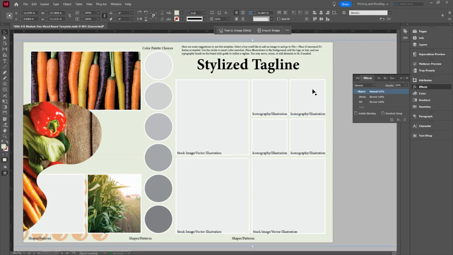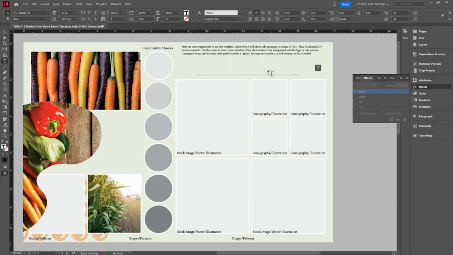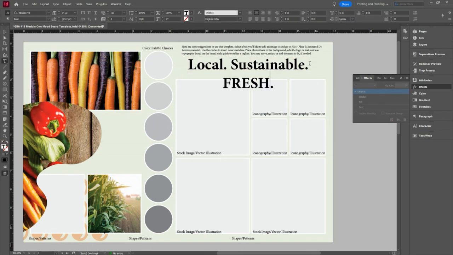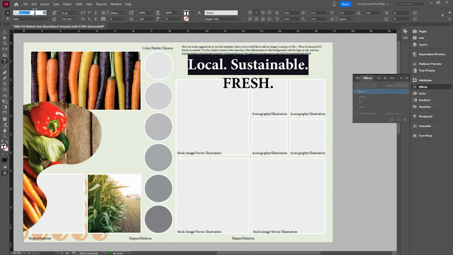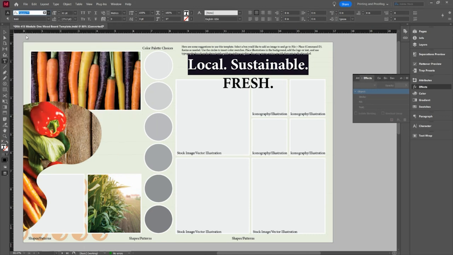You can add an opacity. As you start to think about the tagline, again, refer back to that design brief and choose one of those taglines. I'm just going to go ahead and choose the local sustainable fresh. You can just copy that in if you wanted to. And then I'm going to go ahead and use the provided fonts, so Futura PT Bold.